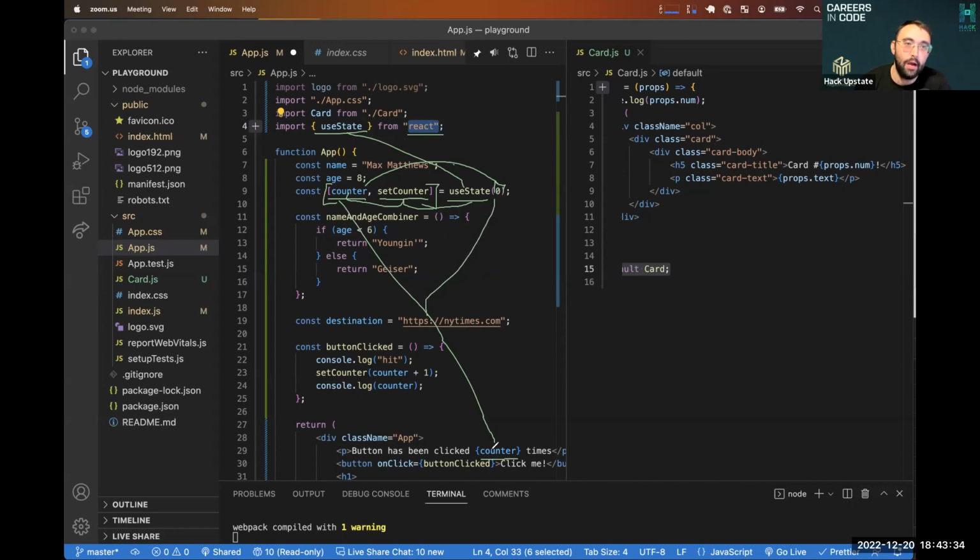But whenever we update the value of counter, we're not allowed to just say counter equals something. We need to use this set function instead. So we do that right down here. We say, hey, on click of the button, go up to this function right here. This function is going to use set counter, which came out of our use state. And what we are going to set the counter to is whatever the current value of the counter is plus 1.